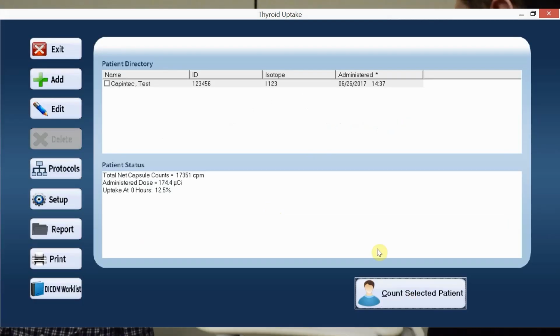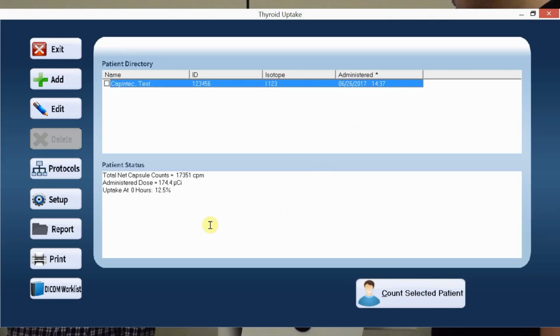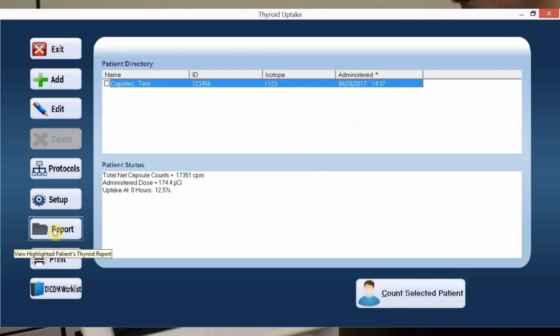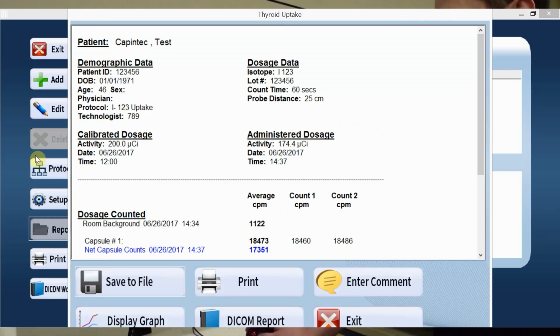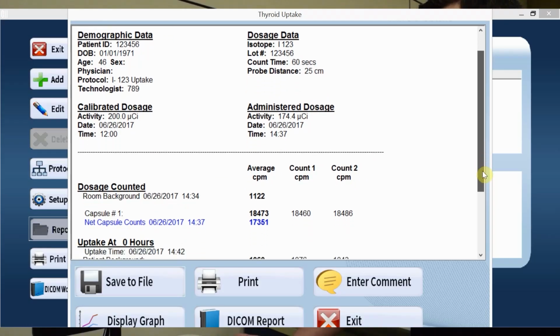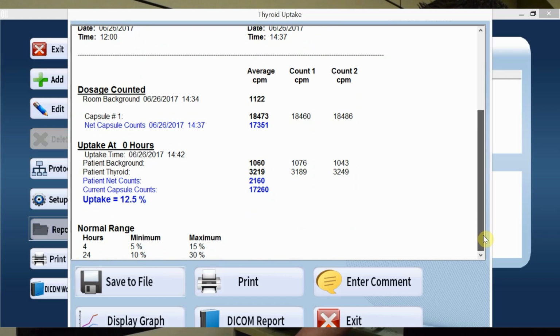we can then view a report for that patient by simply clicking on report and viewing the report for the 4-hour uptake. And as you see, it was a 0% uptake, and that's outside of our normal expected values. But typically you would see for a normal patient your results fall into those percentages. For a 24-hour study, you would just repeat the process, and that would complete the study for the patient.